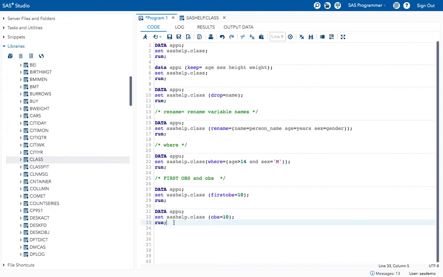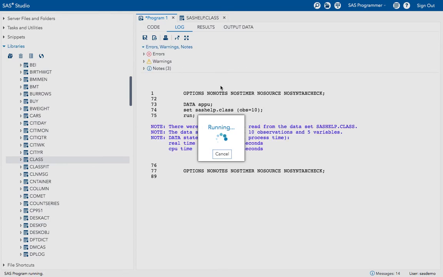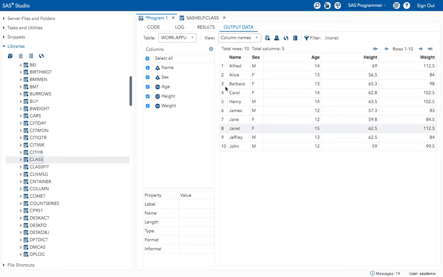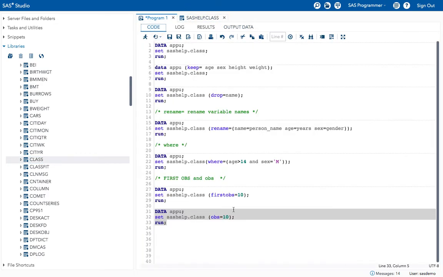Okay, now what happened with OBS equal to 10? Now run this program. Now you guys will be able to understand this. Till observation 10 we will get. Yes, if we use OBS, we will get the first 10. But for FIRSTOBS, what did we get? From the 10th observation, from the 10th to the end. Okay, is it clear now? Yes, ma'am, clear.